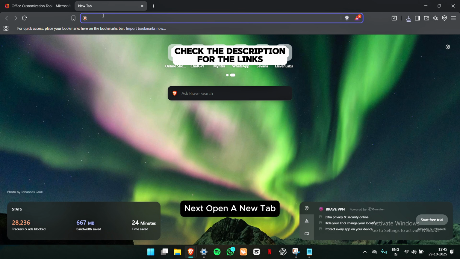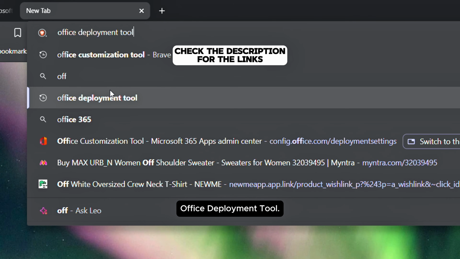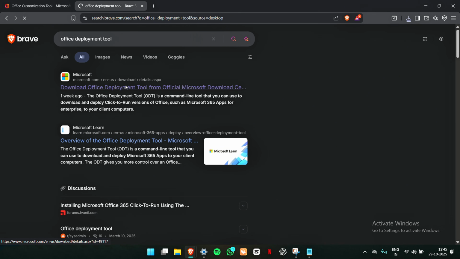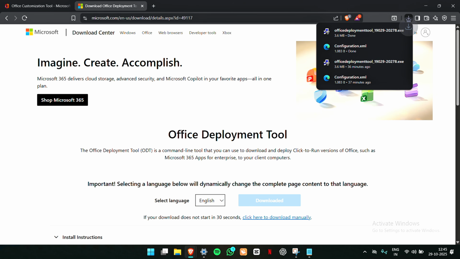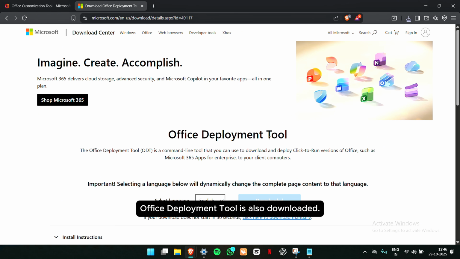Next, open a new tab. Search for Office Deployment Tool. Click on the first link and download it. Save. Office Deployment Tool is also downloaded.